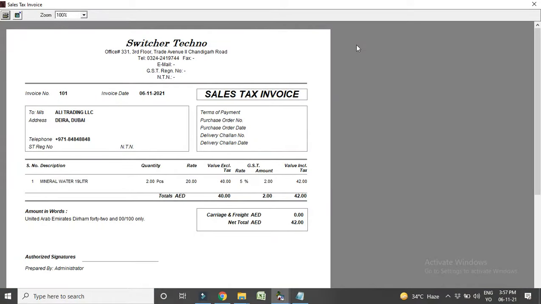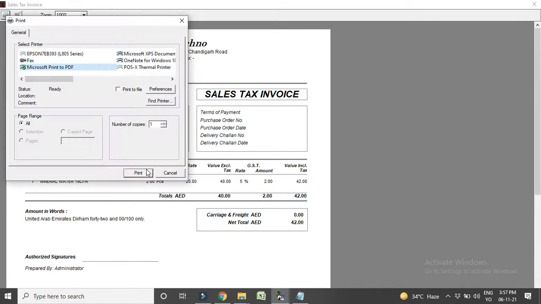Here you can see the print, which is the sales tax invoice. You will get your company name here, which is right now Future Techno, but we will write your company name, address, phone number, everything, and this invoice is created. You can print directly and you can make the PDF as well.